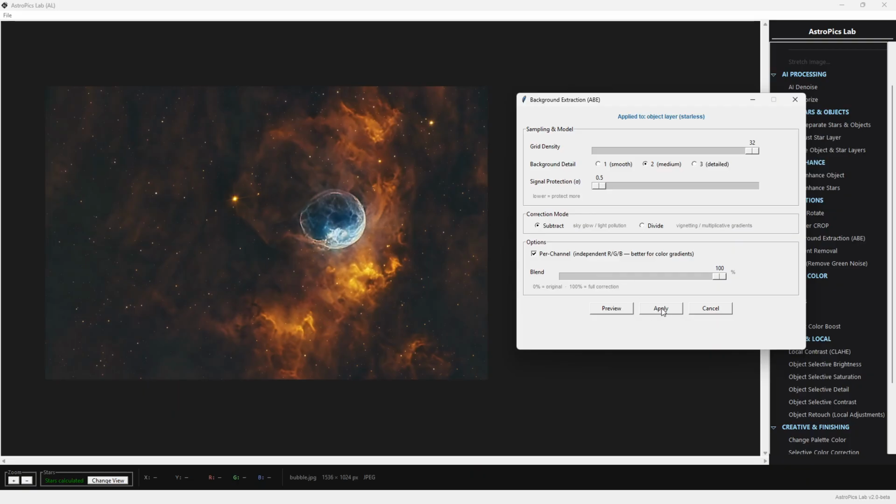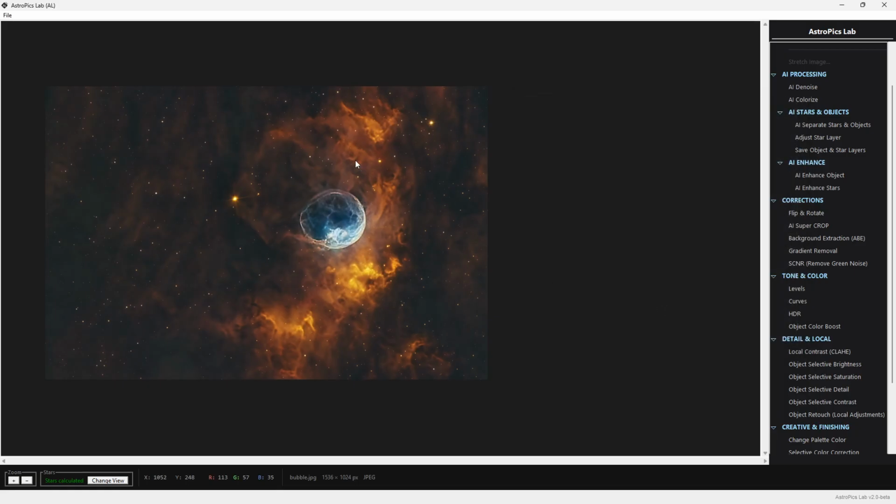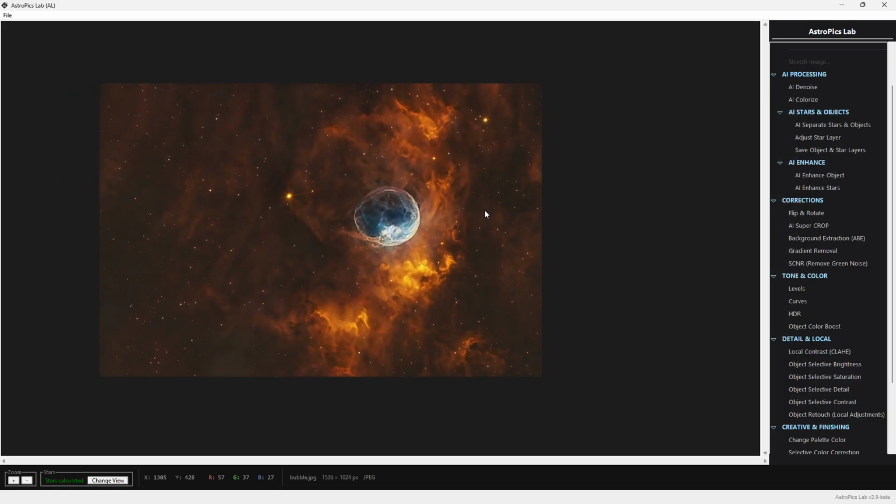So I suggest you try and take a look at that, because if we apply, you can see that if I do an undo, here you cannot see exactly which is the background. Everything is a little bit colored, right? So if you apply the background extraction, you can see that now you have a background and the rest is the nebula. So I think that it's a cool feature.